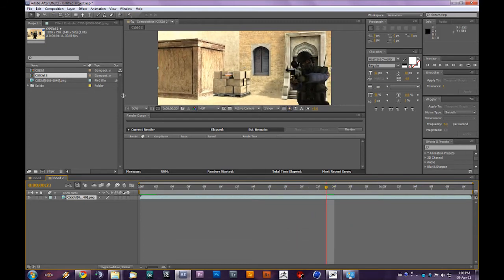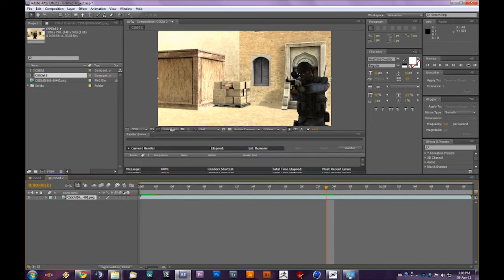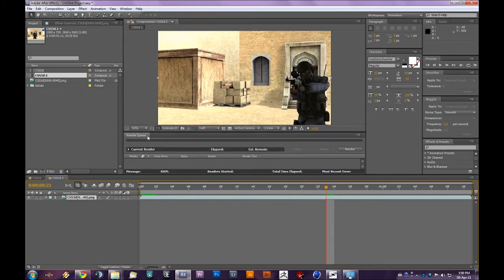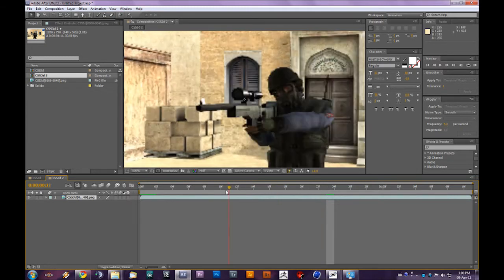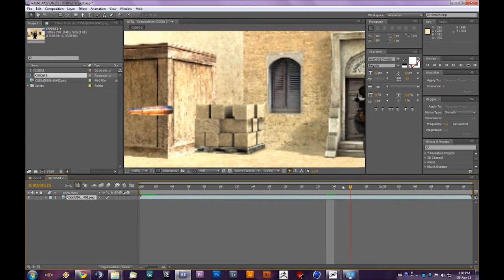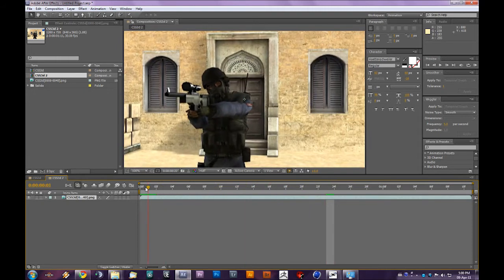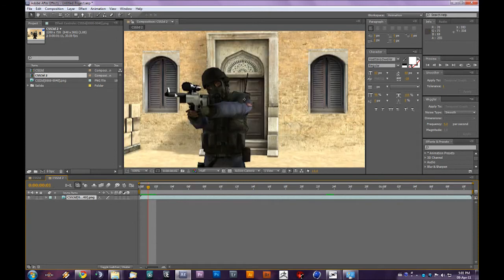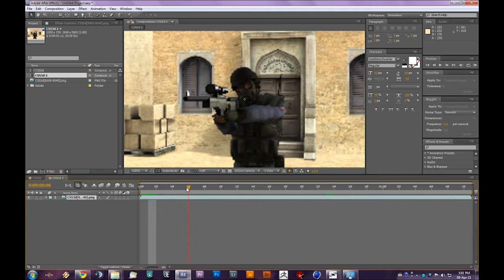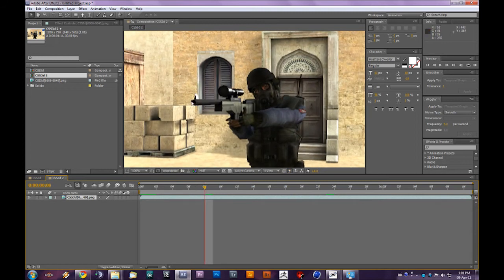Okay, so there's the... I'll close that. Okay, and there's the bullets. So we'll need to add some effects, of course. Add some muzzle flash here, and a little shockwave around it to make it look cool.